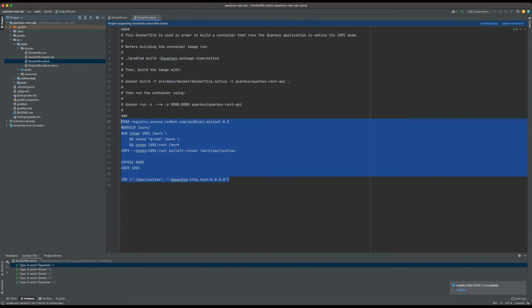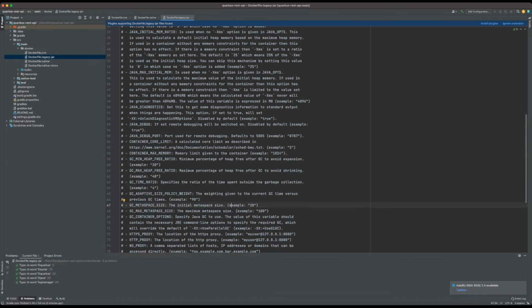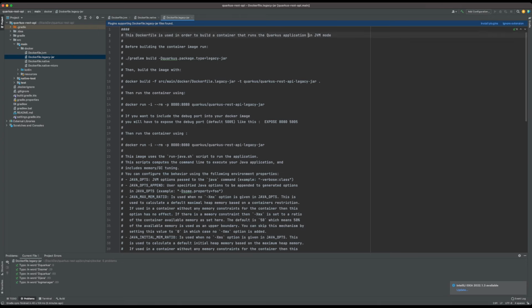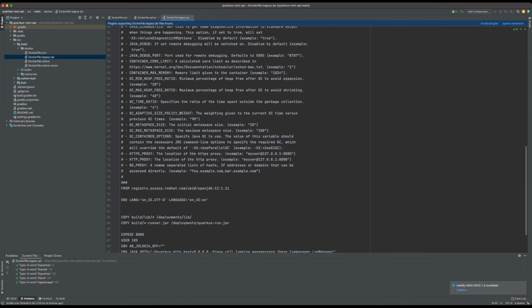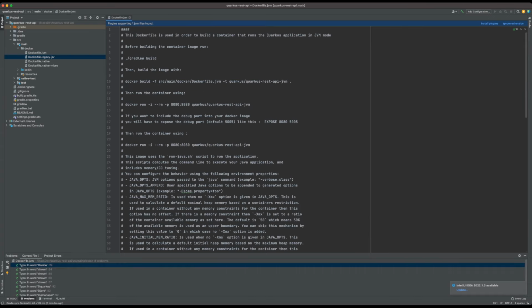Then it also has a Docker file for the JVM jar legacy. So this is also run on top of an OpenJDK, the normal Java virtual machine. So it also has a Docker file for that. So I don't need to worry about creating Docker files to bundle or package your application. Quarkus comes with that, right?